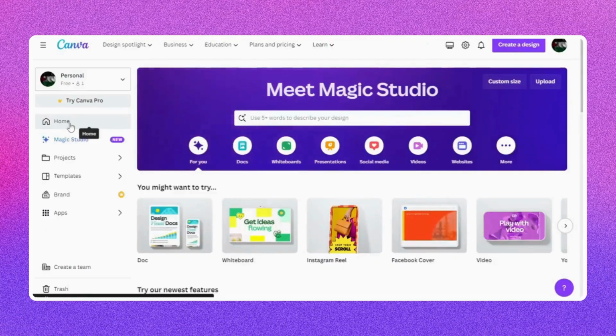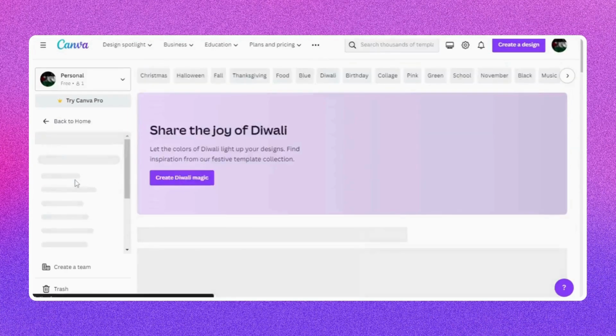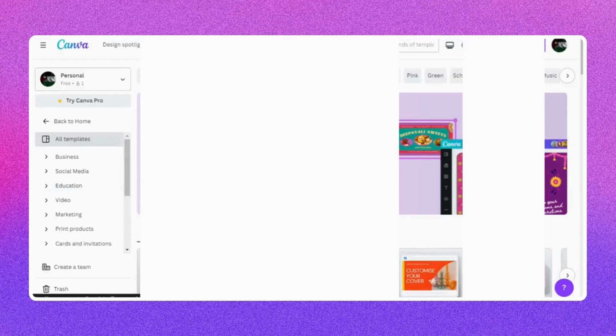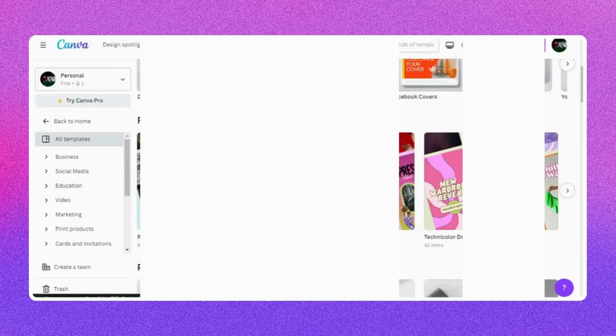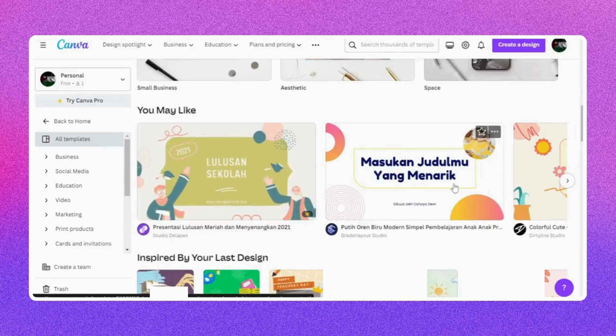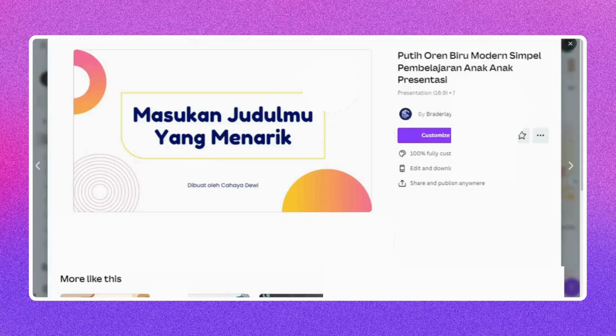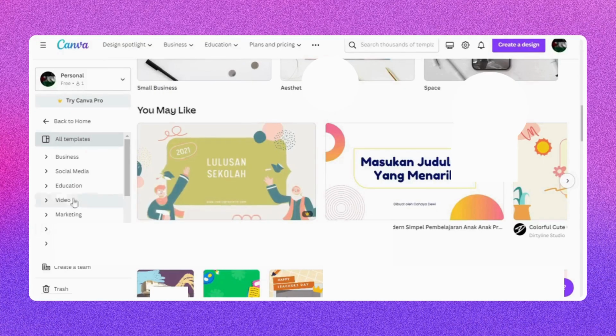I'll click back home. Okay, then we have templates. If you want to design something, you'll go to templates here. You'll find all the templates that you want to use. Everything, literally, you'll find it here. Templates for everything: posters, Instagram Reels, whiteboard, and everything. If you want to choose one, just click on it, and then you'll just customize this template. Then it will take you to the design page. Let's get back.